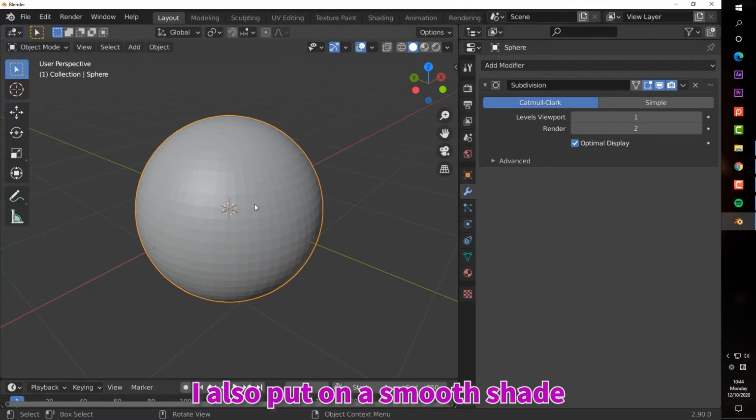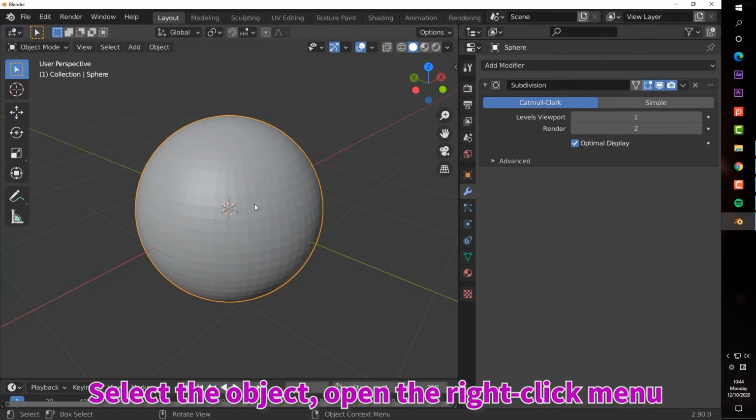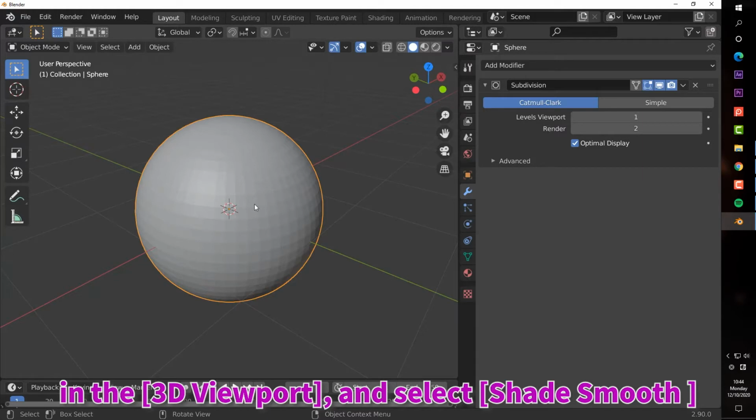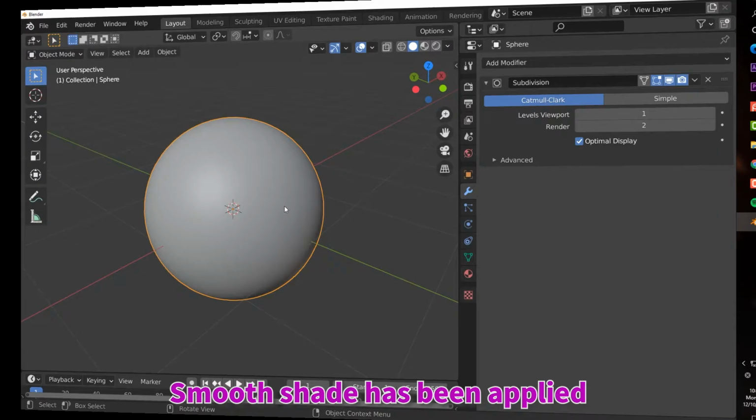I also put in a smooth shade. Select the object, open the right-click menu in the 3D viewport, and select Shade Smooth. Smooth shade will be applied.